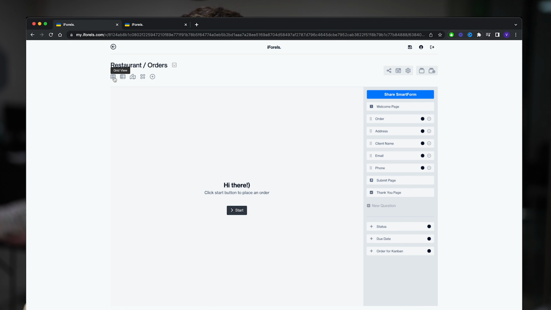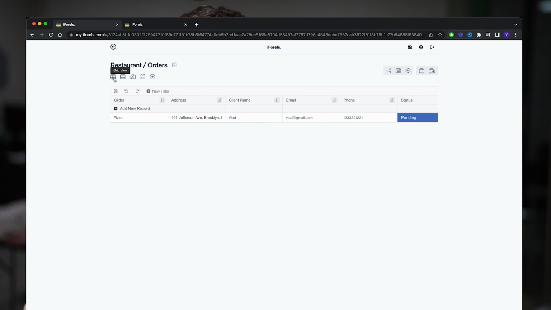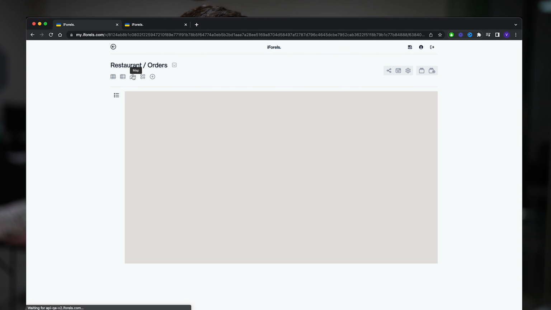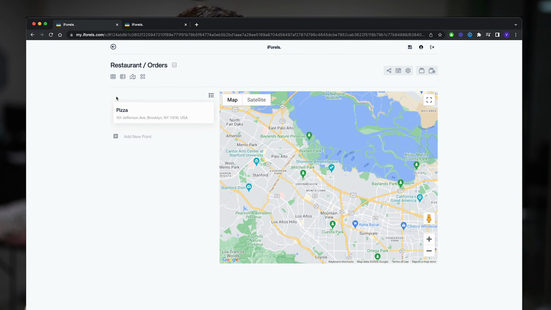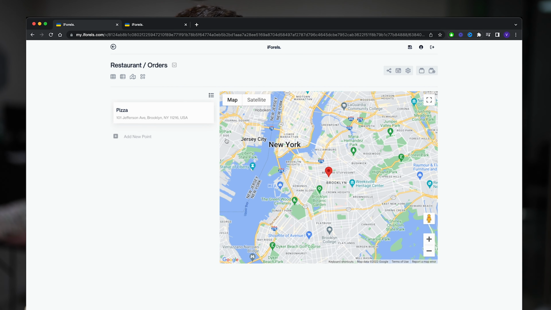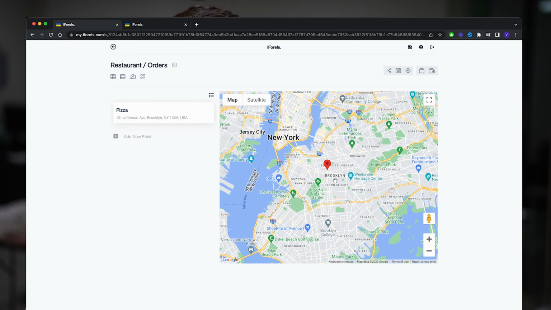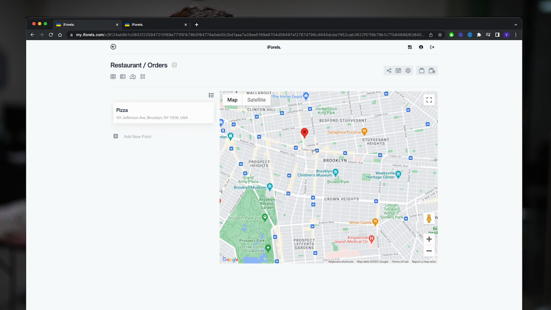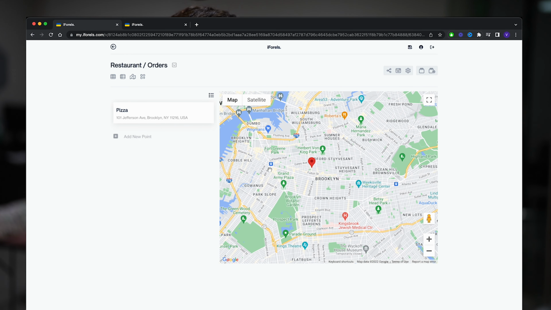Let's check it out. What just happened in your application? What do we see? We see the order. Someone ordered pizza. It was me. Okay, we see the phone number and we see the status, which is pending. We also asked iForels to build a map page for us. So let's see if we have it. Yep, we have. And okay, we can see the order. We can see where it is located.